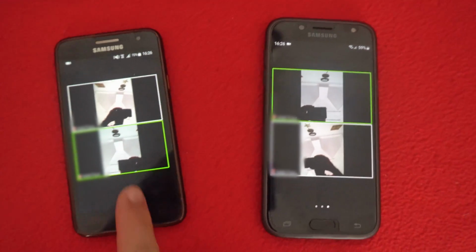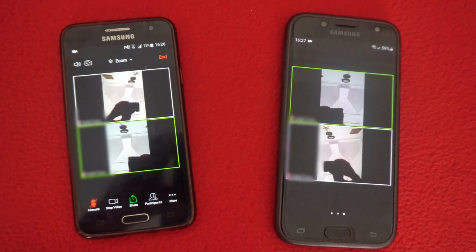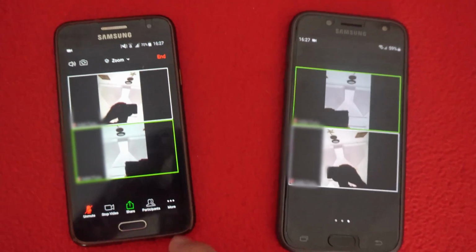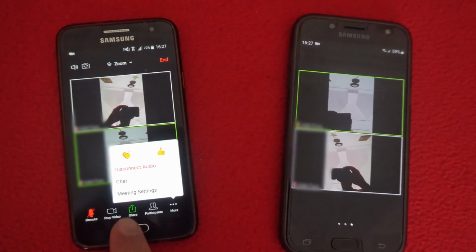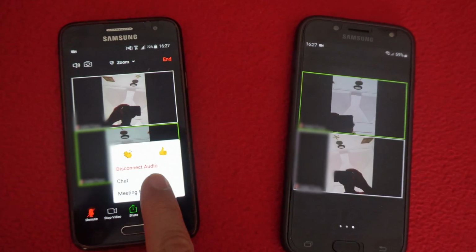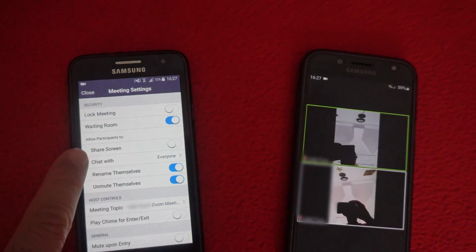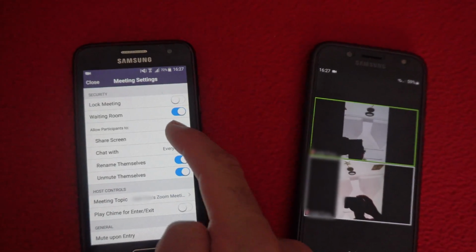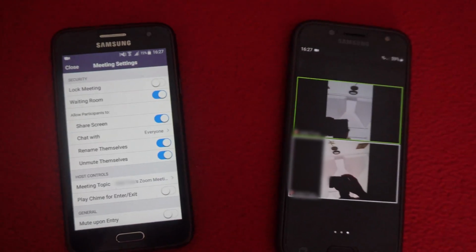To enable it from the other phone, you have to go here to the three dots, more. Okay, meeting settings, and here we have share screen, enable it. So share screen was enabled.